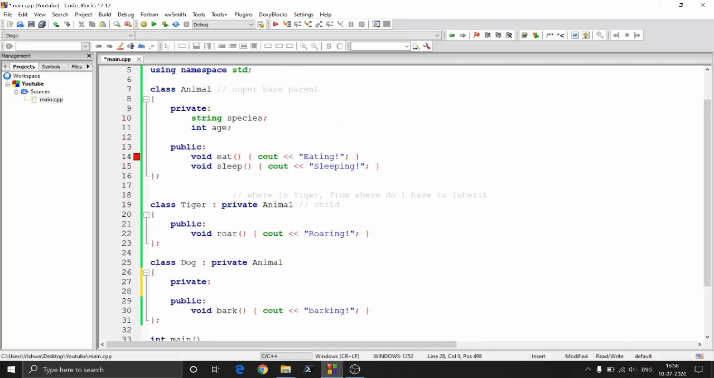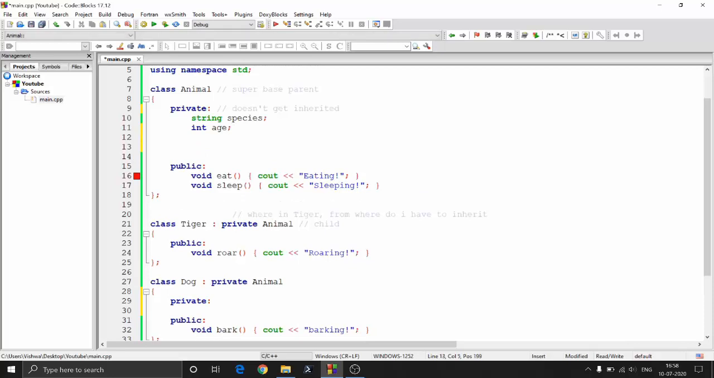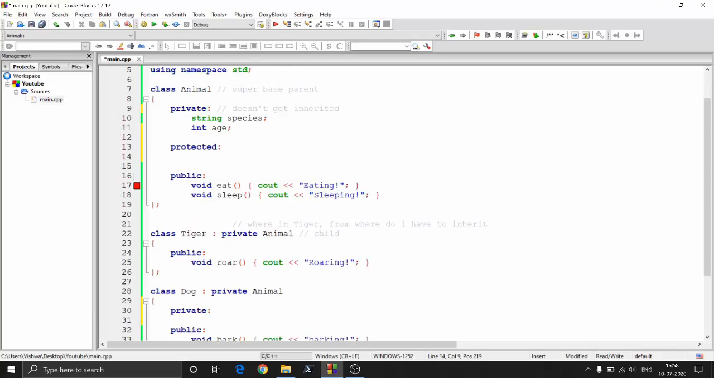So private doesn't get inherited. So let me write it down. Private members don't get inherited, they are private to that particular class. What gets inherited is public and protected. So remember protected from our video on classes. Well, we talked about protected very briefly over there because we said that protected is better understood in inheritance. So we'll talk about that now.